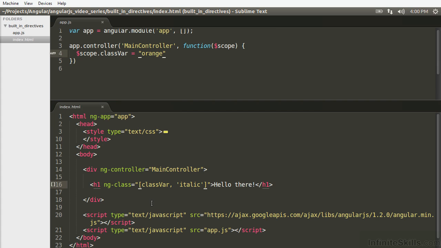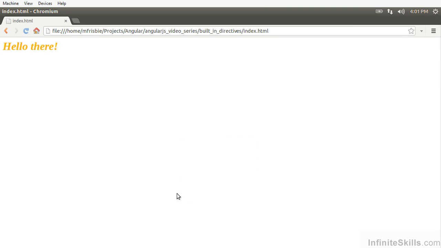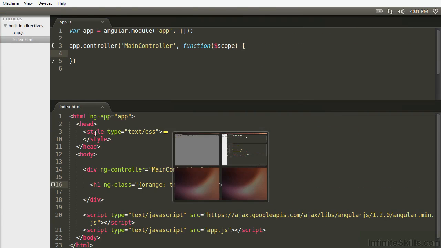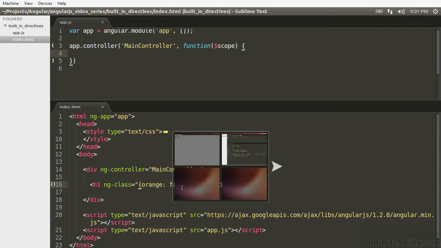But what if we just want to toggle the class? Well, that's an entirely different syntax. So we're going to get rid of this. The way you're going to be setting up a toggled class is quite different. We're going to say orange, and we'll say true. What we've done here is it's seeing the curly braces and it's saying, okay, list out all the CSS class names that you want me to toggle and then whether or not they should be true. So here we're going to see only orange. Refresh. Okay, we do. And if we set that to false, that's removed as well.